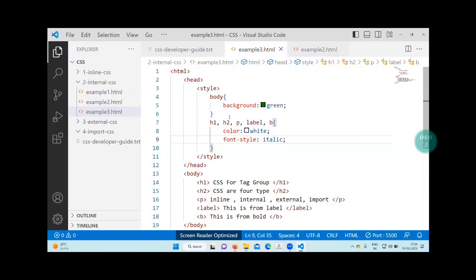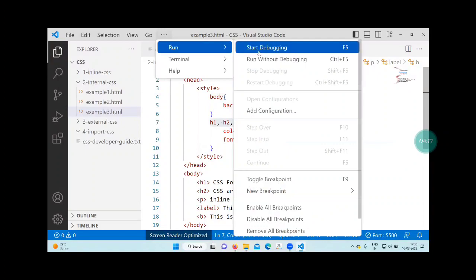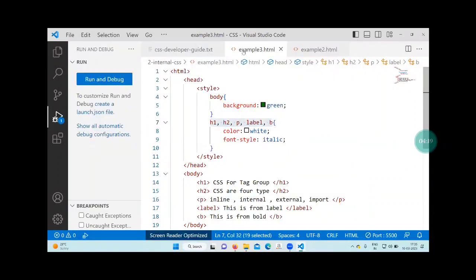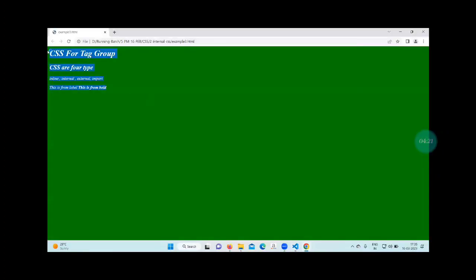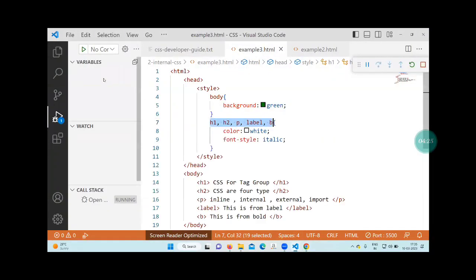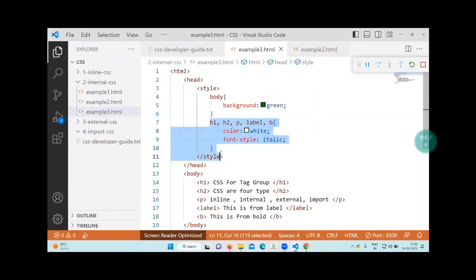Wrote it once, done. All the tags, bold, italic, h1, h2, paragraph, all are italic and have the same color. So that is a common feature for multiple tags. When we write a common feature for multiple tags together separated by comma, that is called a tag group. So all are coming in white color as a common feature. So you will copy this line and paste it in the developer guide as an example.